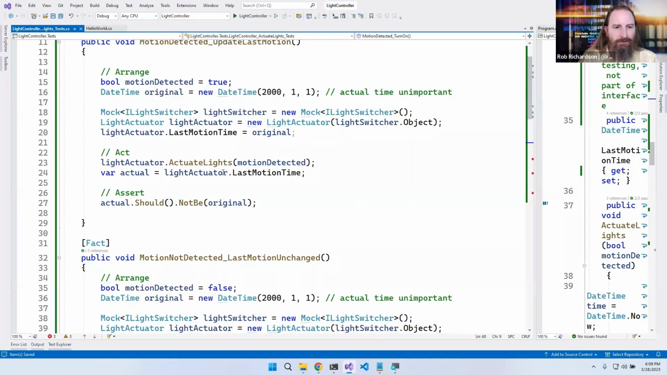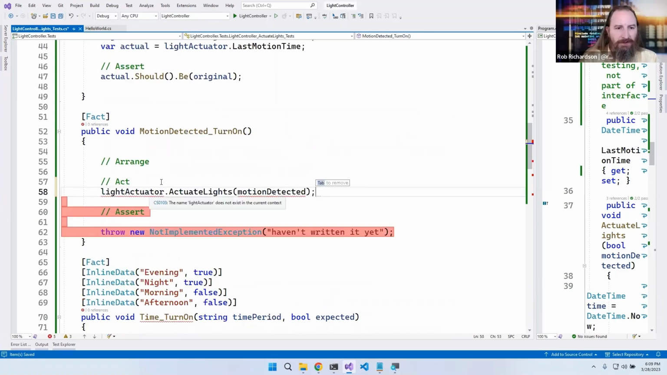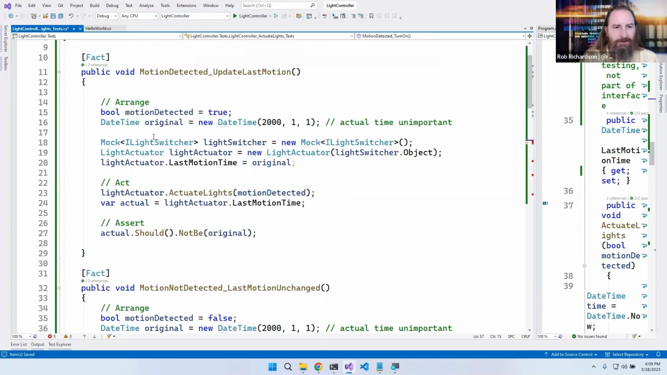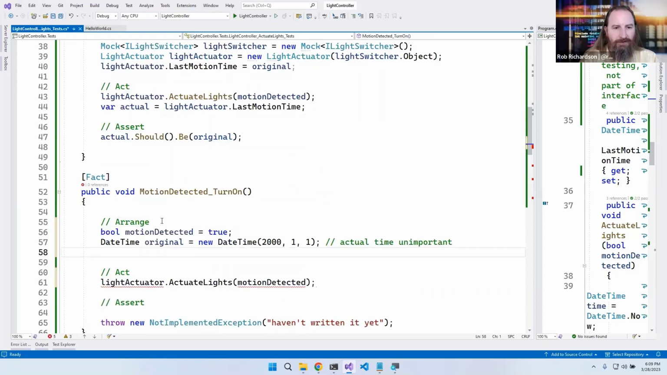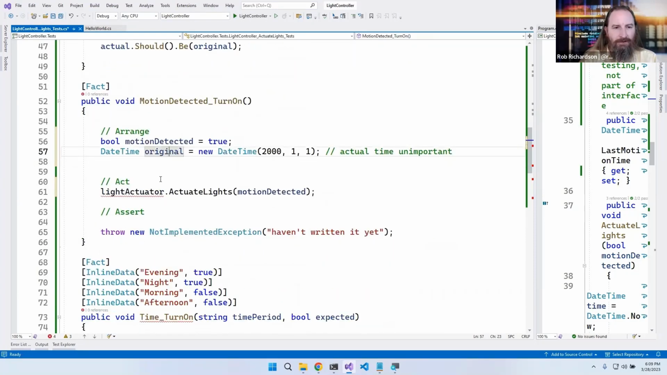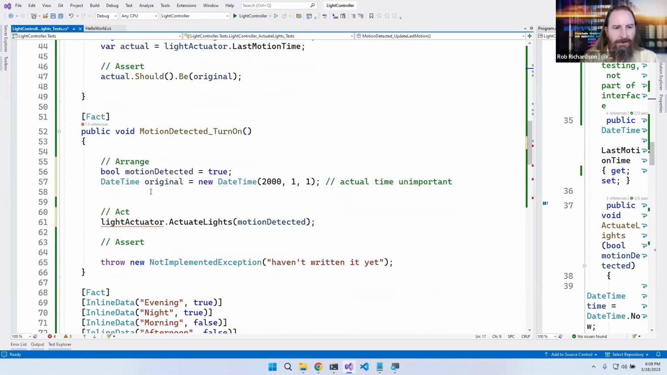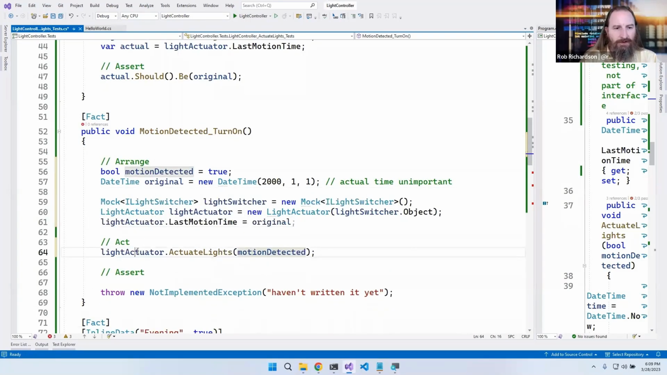So let's go create our actuate lights. We've got a motion detected, and we know that in this case, we want to set our original date time to something where it will change. So as long as the original is not the current, then that's fine. Let's go grab our setup here again. And now we're detecting motion, and we want to go see if it turned on.